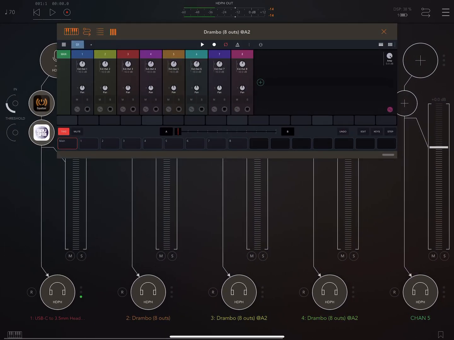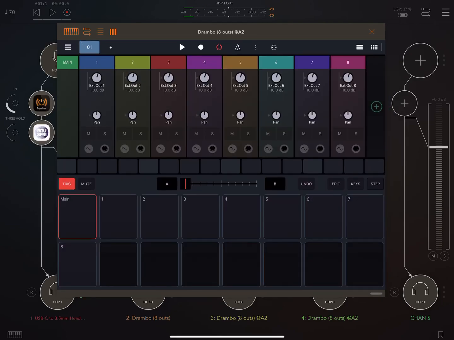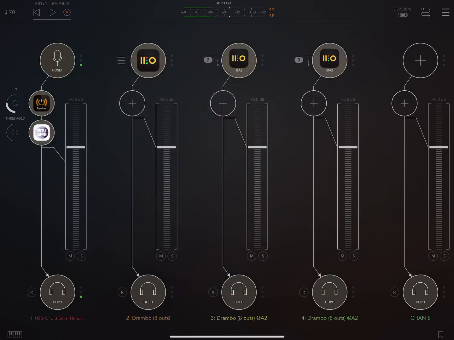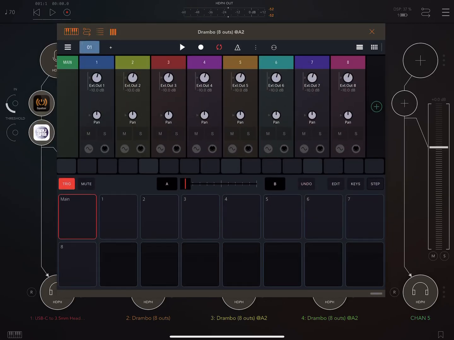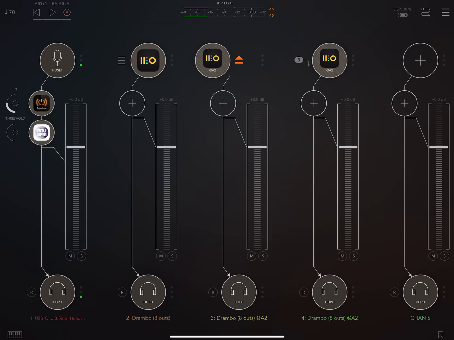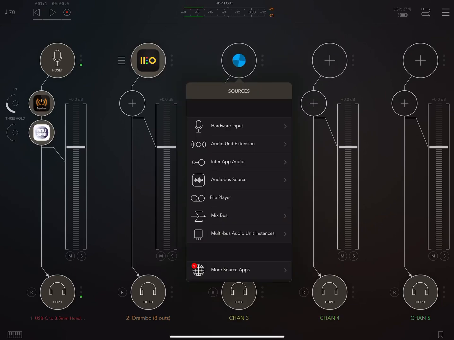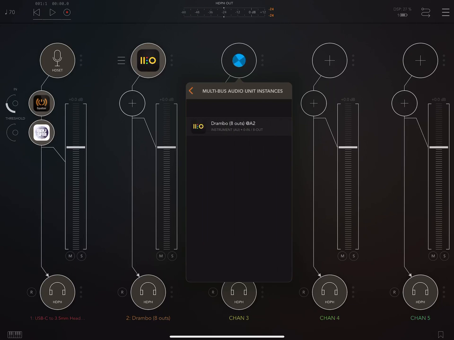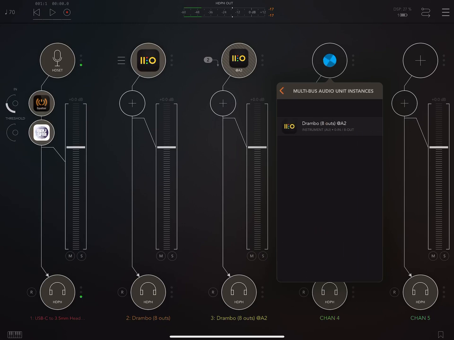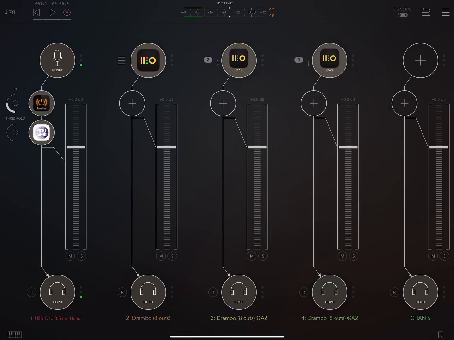So if we look inside of Drambo, we see that we have 8 multi-out channels available to us. And then what I did is I added them inside of AUM. Let me just delete those and walk you back through that. So tapping on the plus, hit the multi-bus audio unit instance. Just pick Drambo. If you notice the number 2 and number 3 here, these are actually the outs that are being routed.